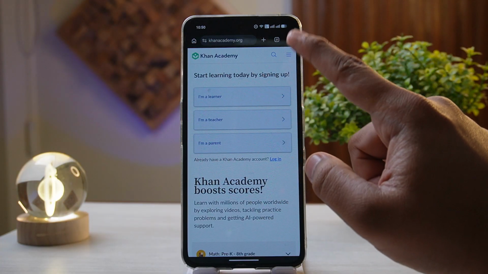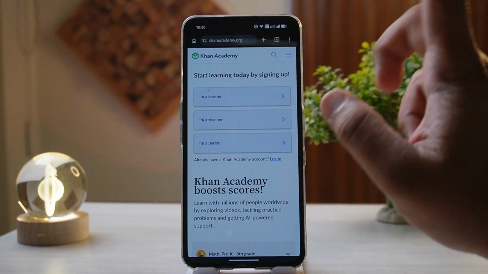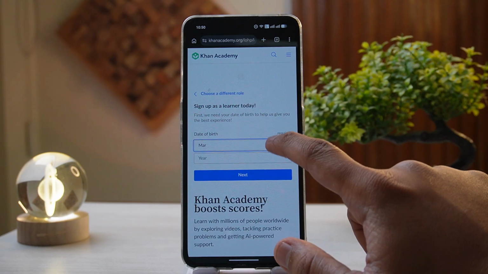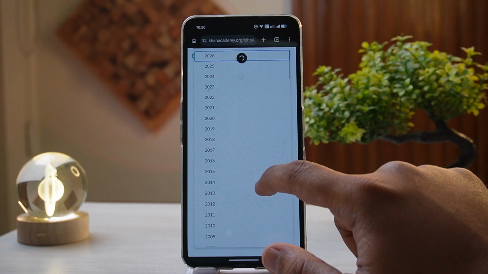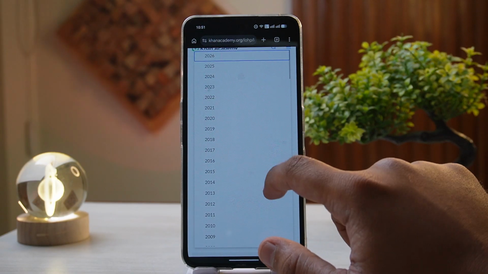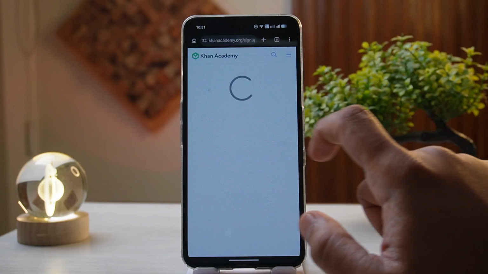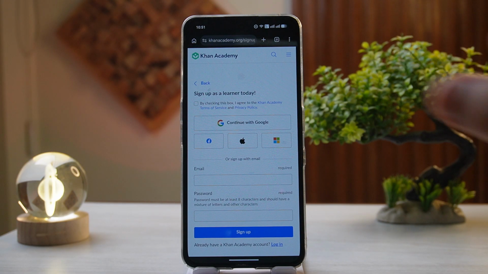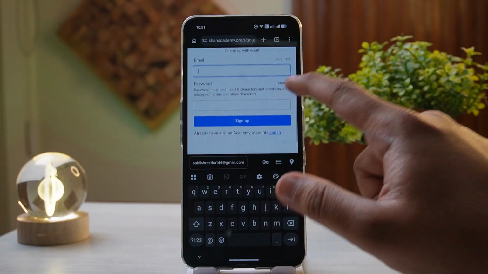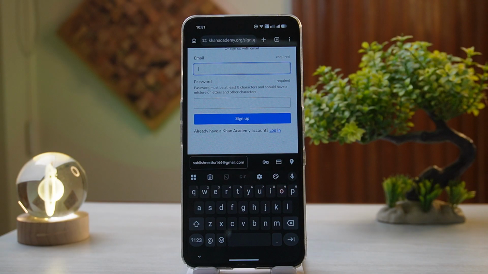After which you must select if you're a learner, a teacher, or a parent. For now, we're going to be tapping on I'm a learner. You must select your date of birth. And then hit next. Now you can either continue with Google, Facebook, Apple, or Microsoft, or you can enter your email along with your password and then hit sign up.